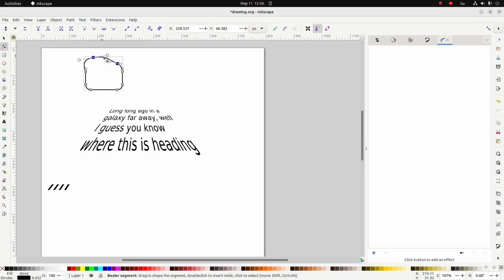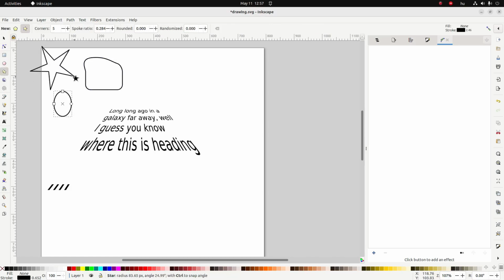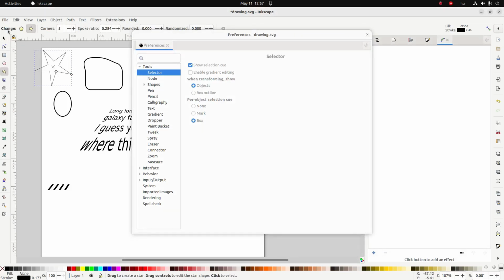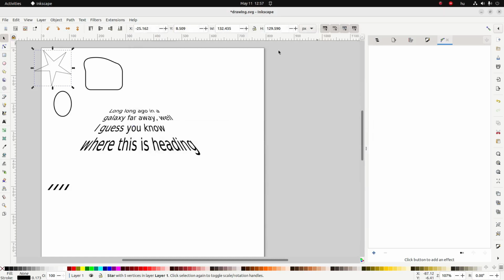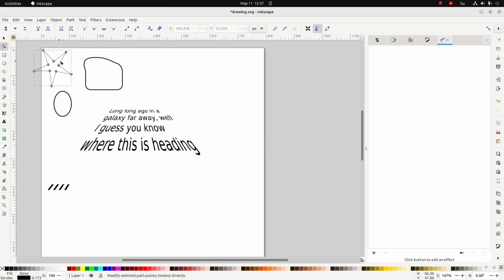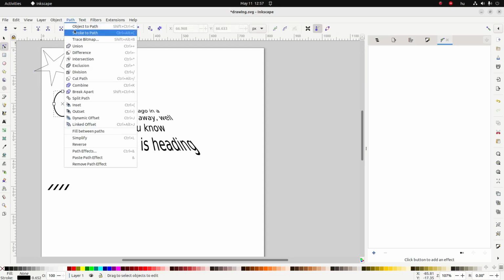And we can change individual nodes. Same for shape, same for circles and stars. Right now we have a simple node and we can just, oh excuse me, path, object to path. Easy.